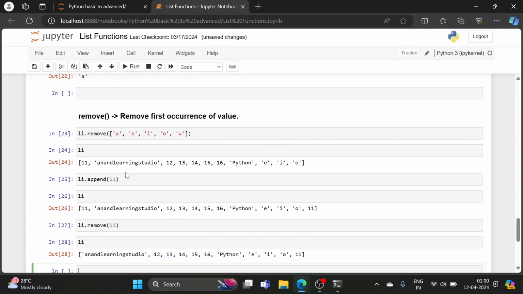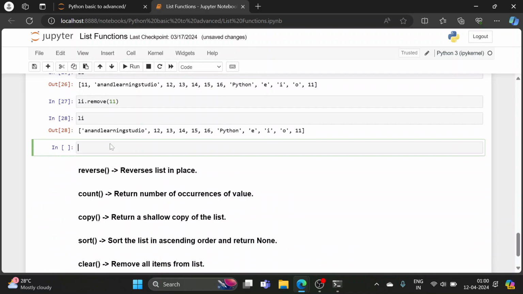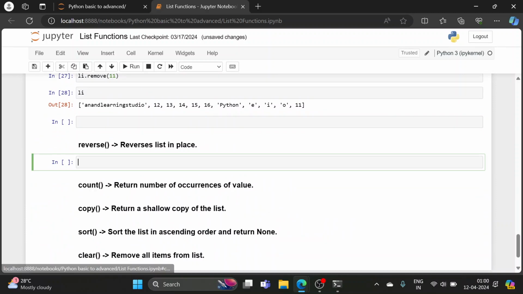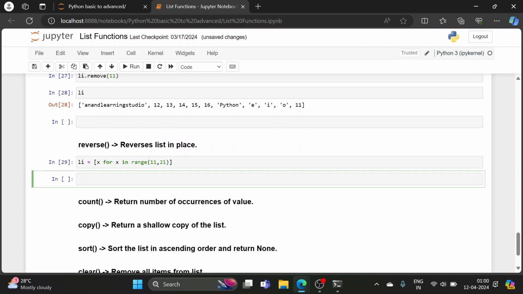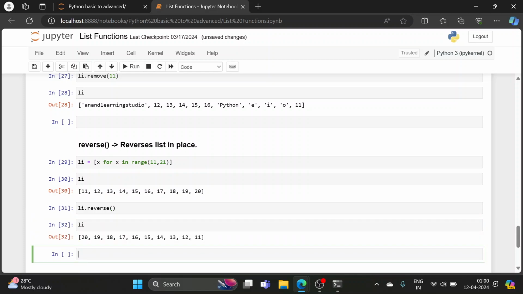So we have seen adding elements, and then we have seen the functions to remove a particular element from a list. The next thing is to reverse a list. How to reverse a list? Suppose I have this, let's create li again: li equals x for x in range of 11 to 21. Now I have li. There are some numbers in this list and I want to reverse this list. Simply I will call li.reverse, and boom, it has reversed the list.